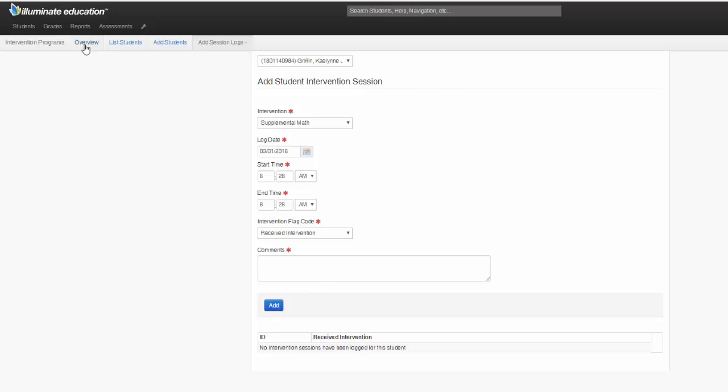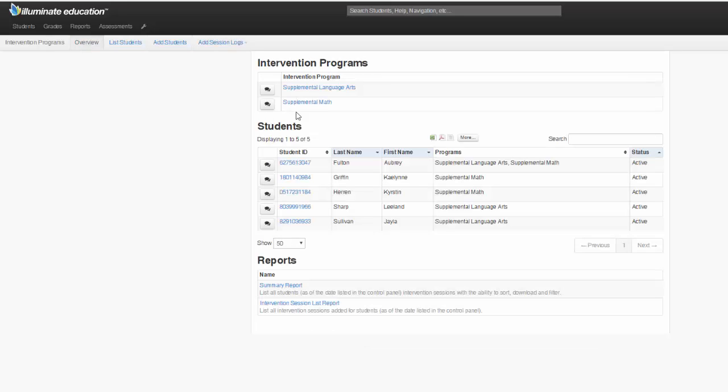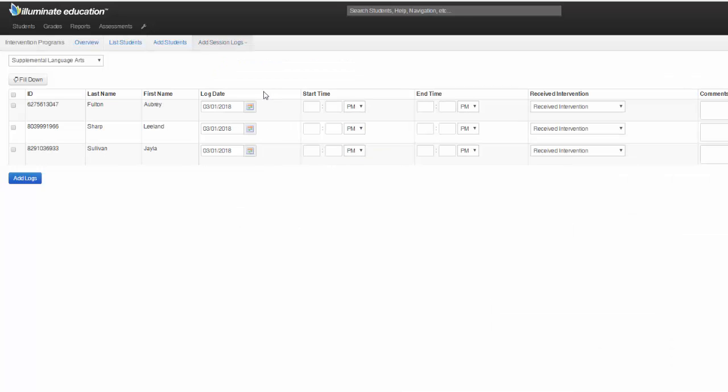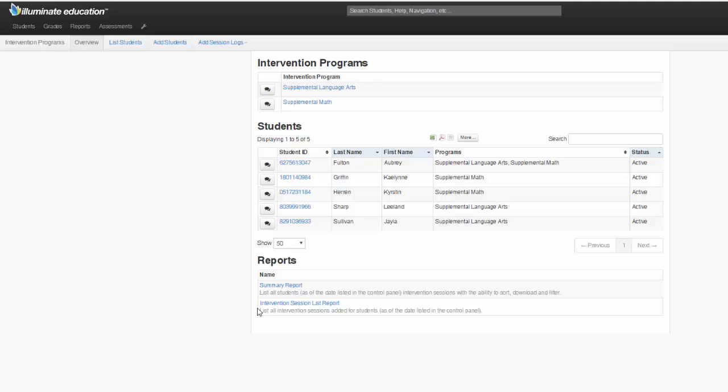Let me go back to Overview. Or all of those students will be grouped together under the intervention program choices at the top. So if I wanted just to record intervention times for my Supplemental Language Arts kids, I could click the button next to them, and then I have the option to enter that information here. Click back on Overview. You'll see that there are a couple of reports listed at the bottom here that will allow me to quickly print those interventions that I've had with those students.